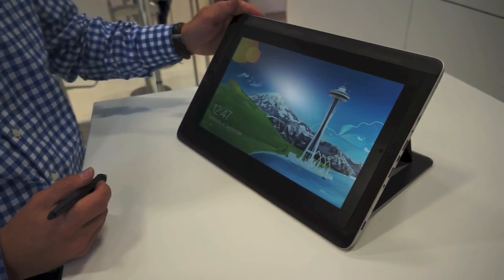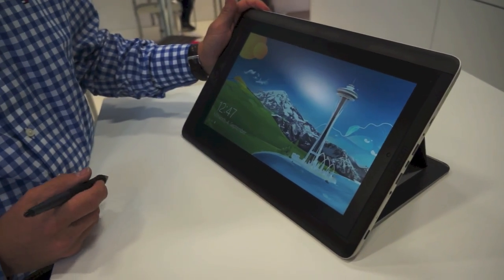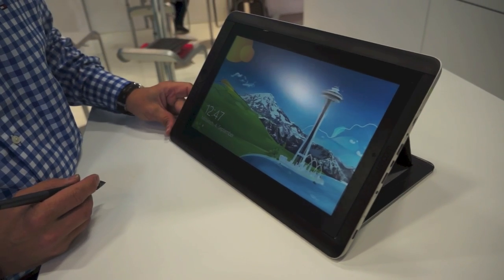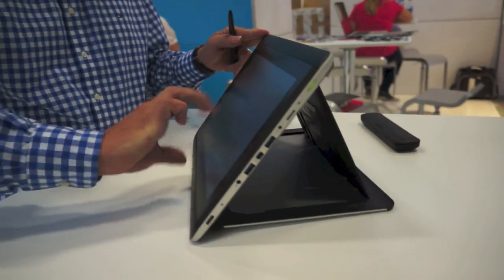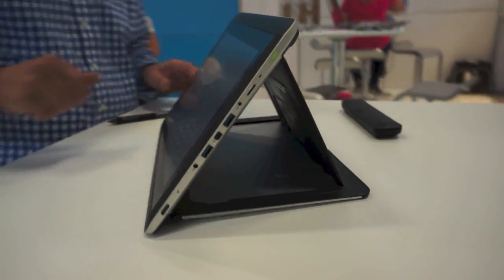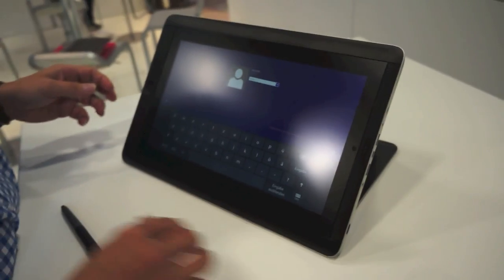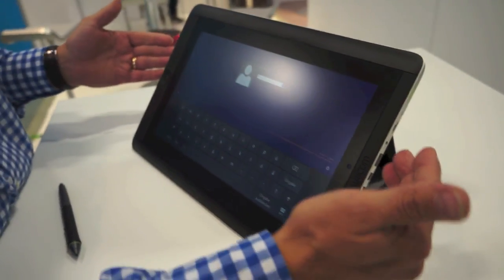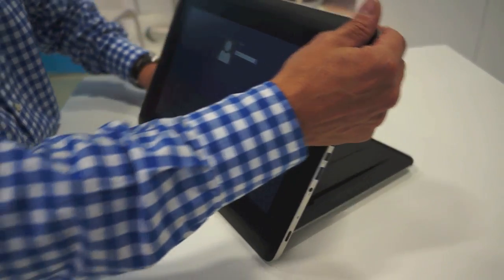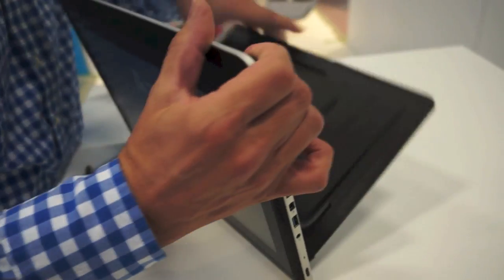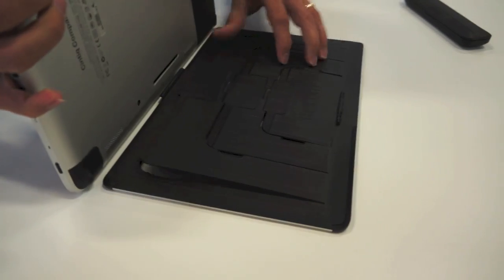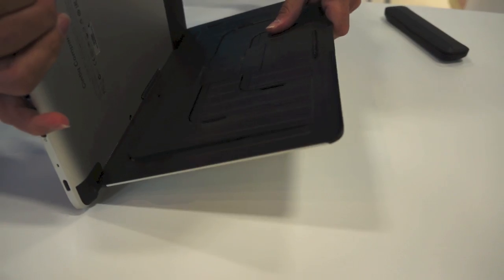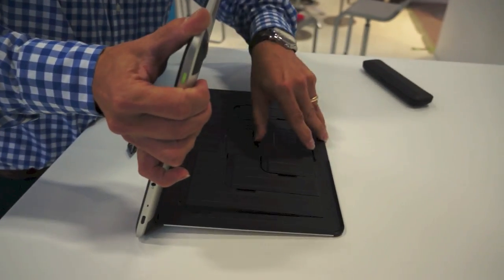This is our Cintiq Companion. It's running on Windows 8 and it's a fully mobile PC. For the better comfort of the user, we have different possibilities to work with the device. It can be used fully flat, and it has a stand offering three different inclinations to work on.